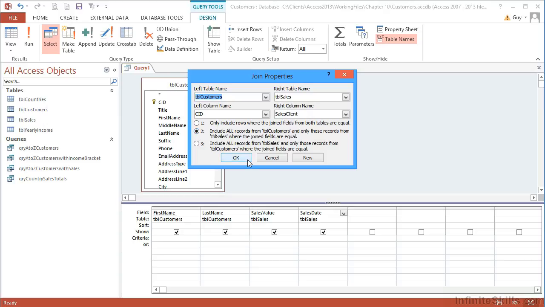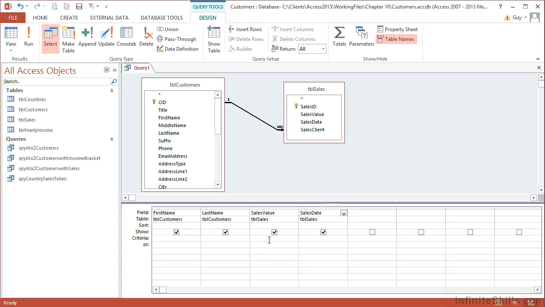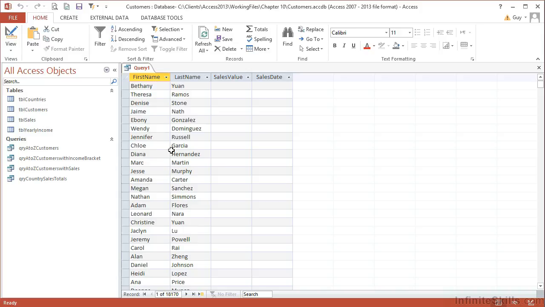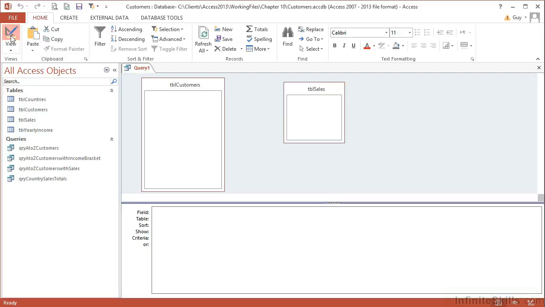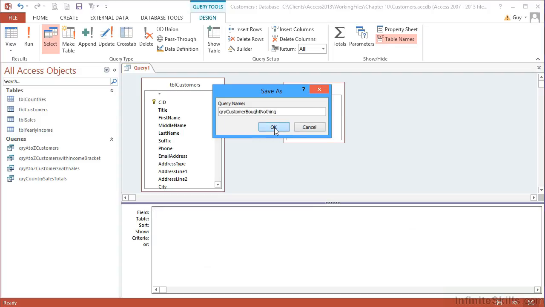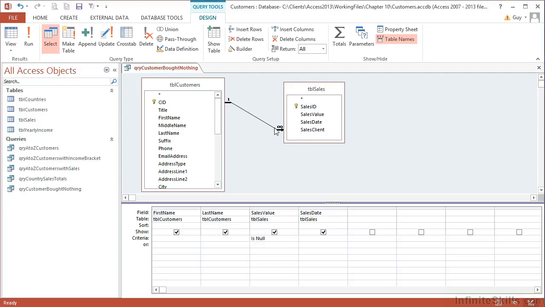So if we say OK, to get the people who've had no sales, we simply put a null in the criteria for the sales value, and then all of these customers have actually made no sales. 18,170 of them. That's quite a lot. Save as QRY. Customers bought nothing. So we can give that data to our marketing department and get them to chase these people up.